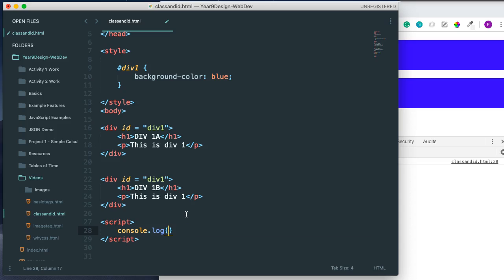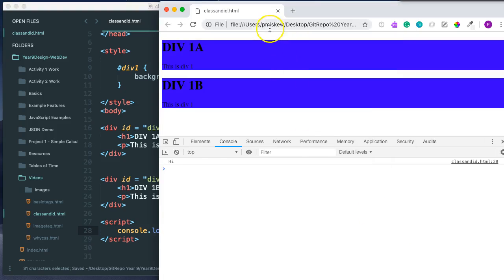So if I want to log, and I'm going to write document, which is a way of saying the web page that we're in, .getElementById, and we're going to get element by ID div1. So what this does is it goes into my document, which is my web page, gets the element by ID div1, and then it prints that out to the console so I can see it. So if I save this and give this a whirl, there's that element.